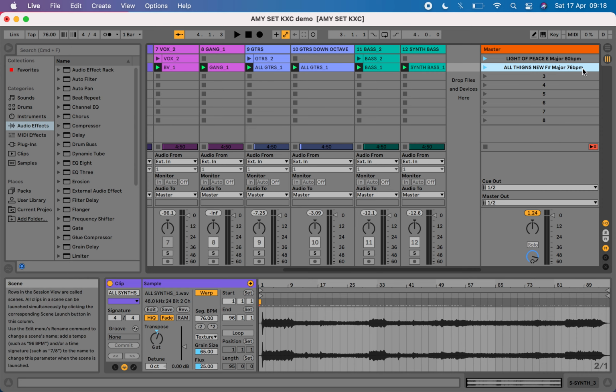And then finally, let's just talk about changing the tempo, which is also something that might need to happen on the fly. Now, this is one of the most powerful things in Ableton. It happens very efficiently. So let's, again, stick on All Things New.